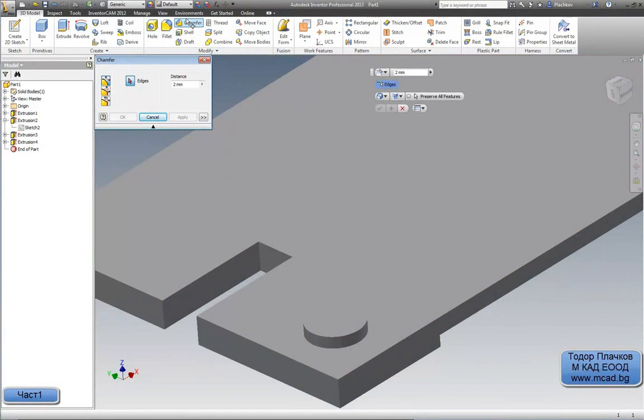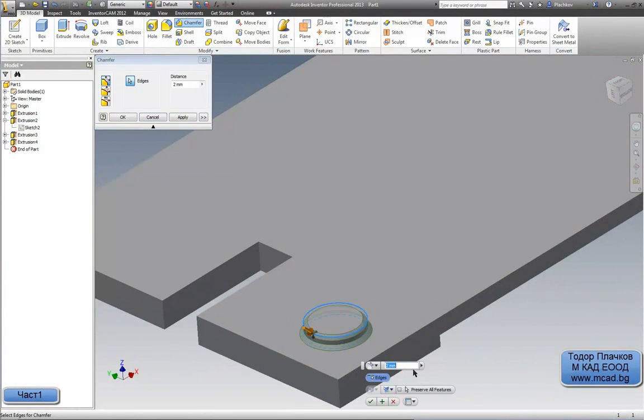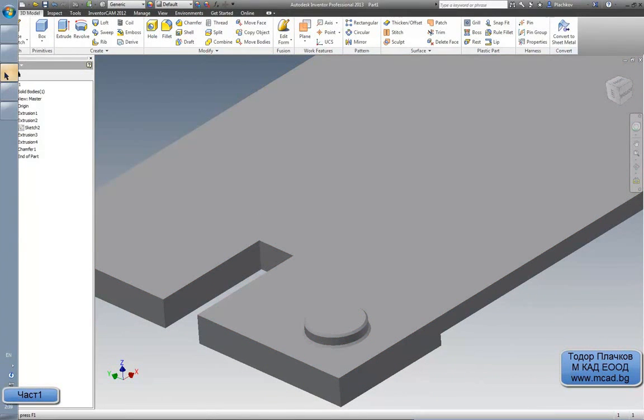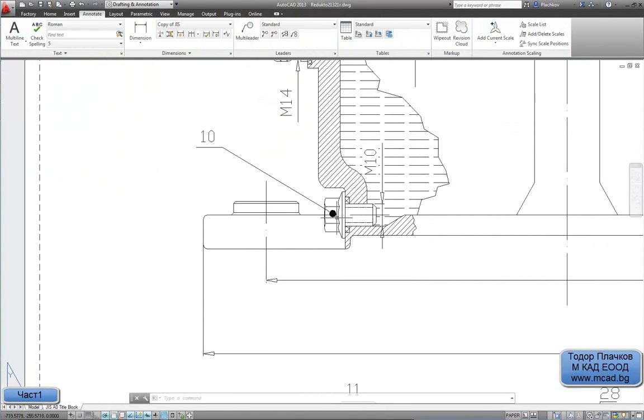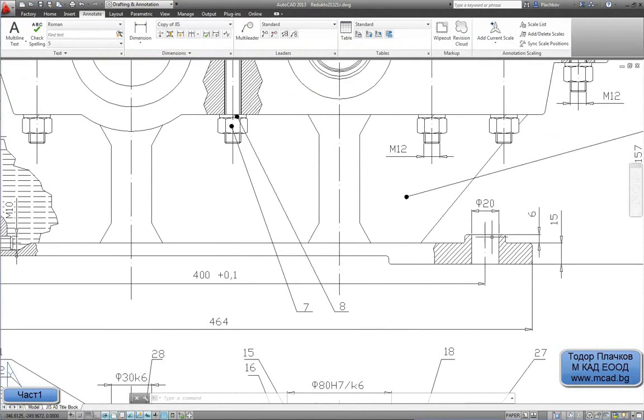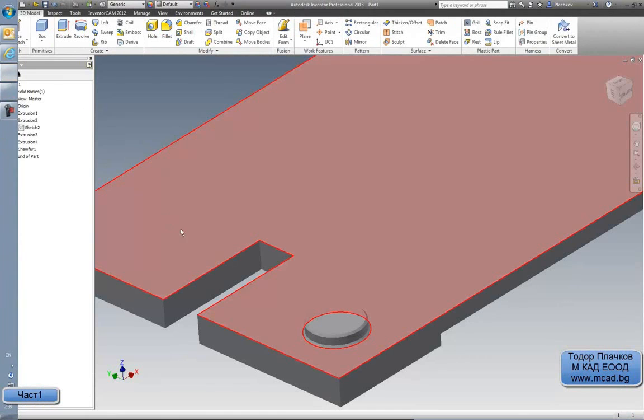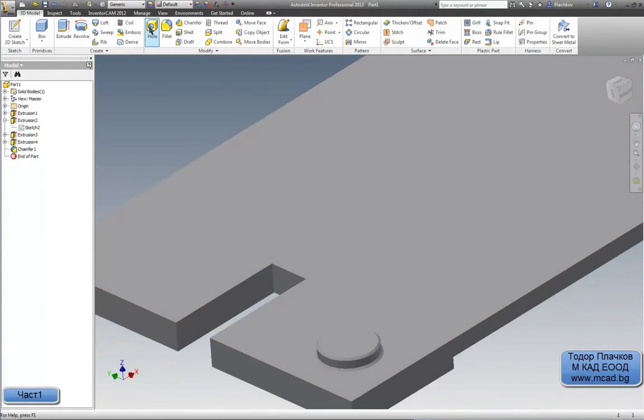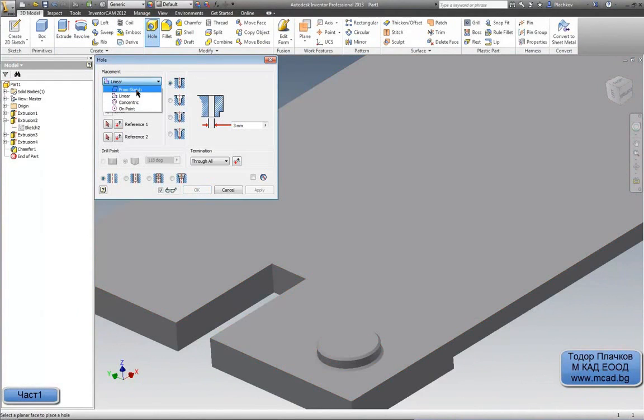The command in Inventor is in the Modify panel. I choose the edge and 1 millimeter. If you don't make any changes to the options of this command, it is 1 millimeter with 45 degrees. On the right side of this lower part, there is another one. They are not on the right side, of course.